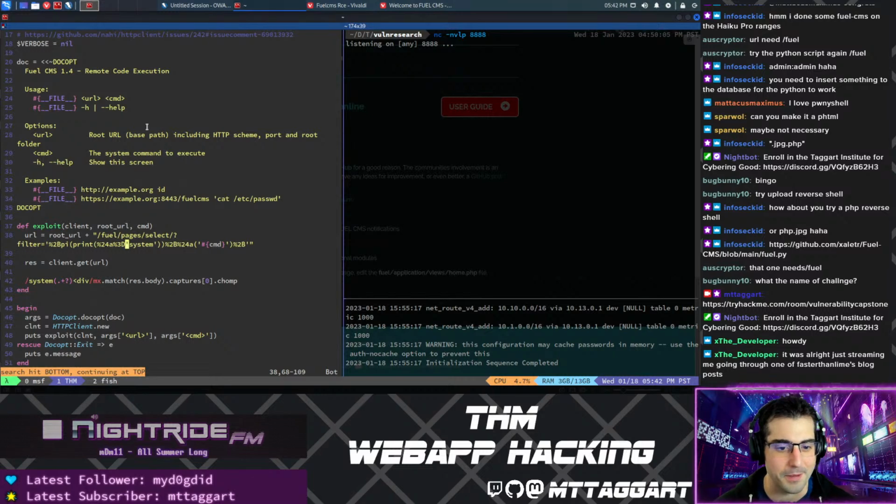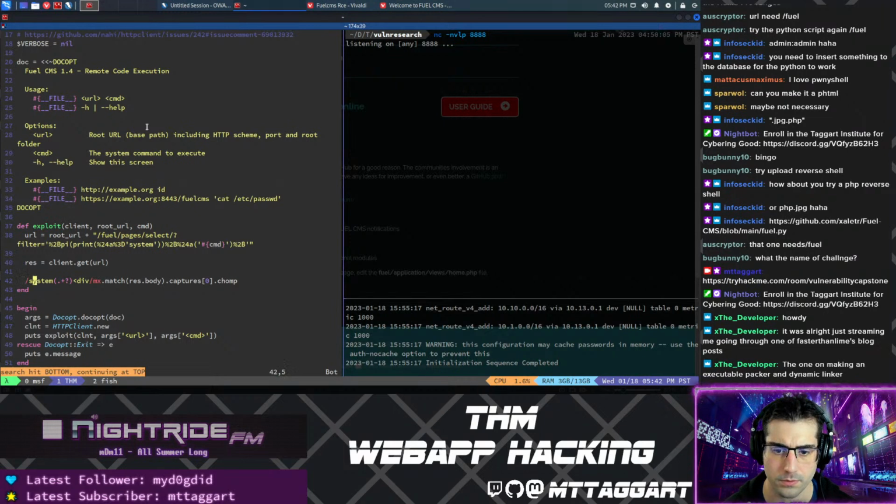Going through one of Faster Than Lime's blog posts. Which one? Faster Than Lime's the Rust developer I want to be when I grow up. Oh, executable packer and dynamic linker. Very cool.